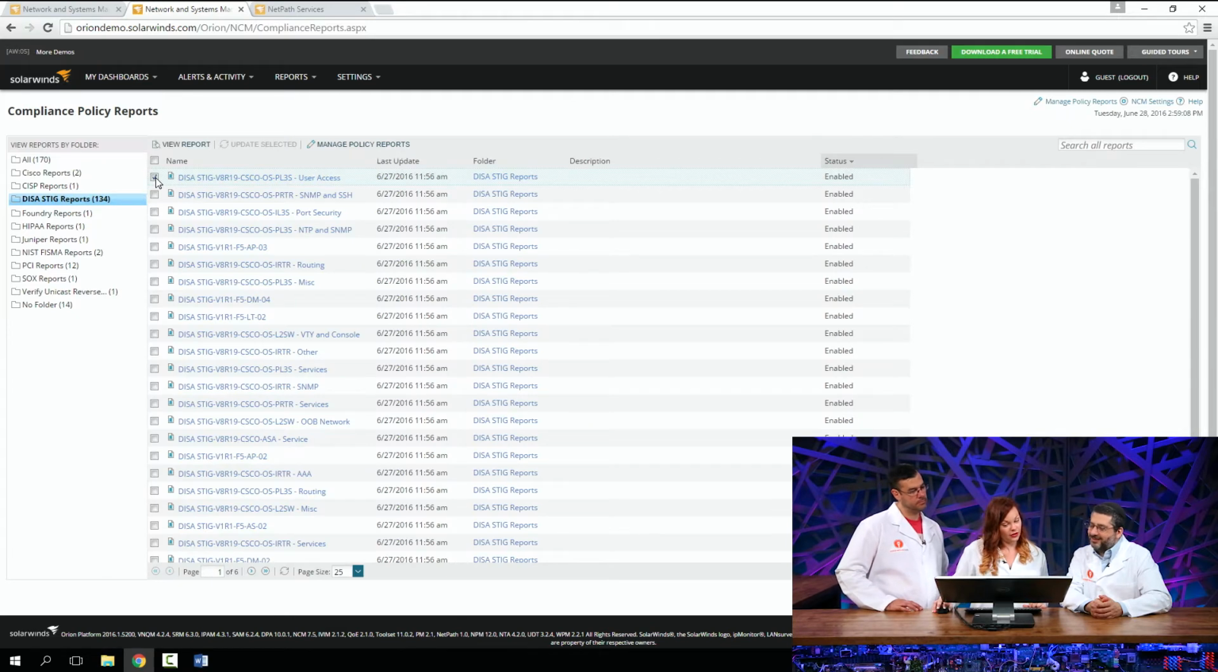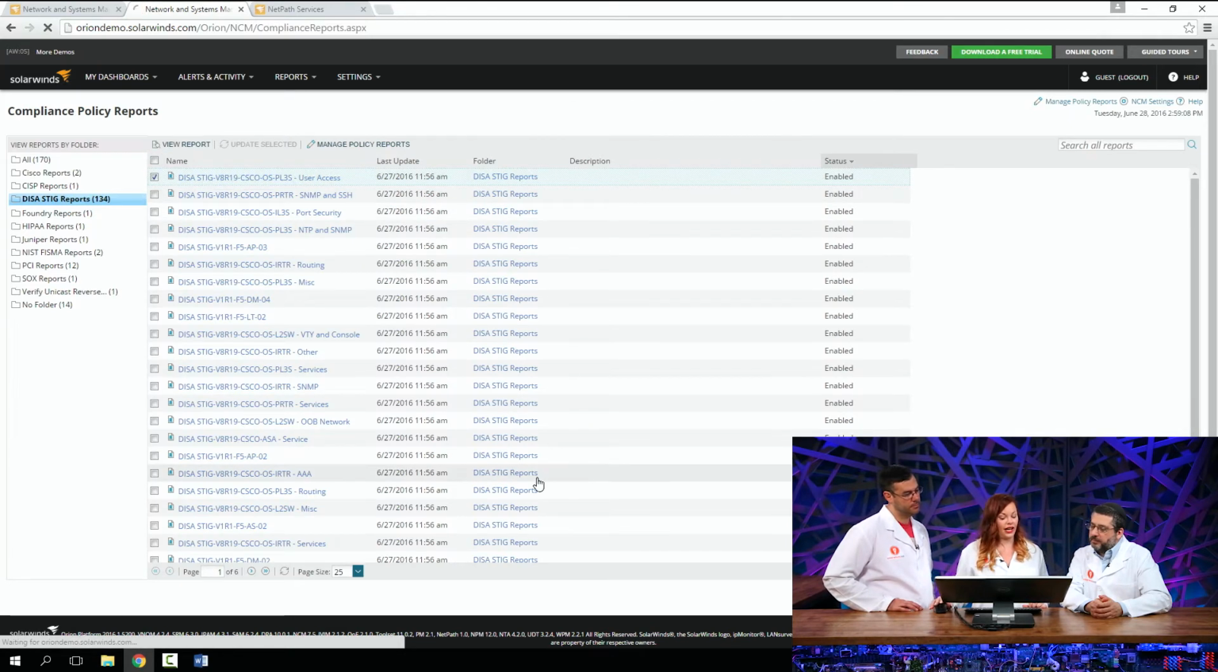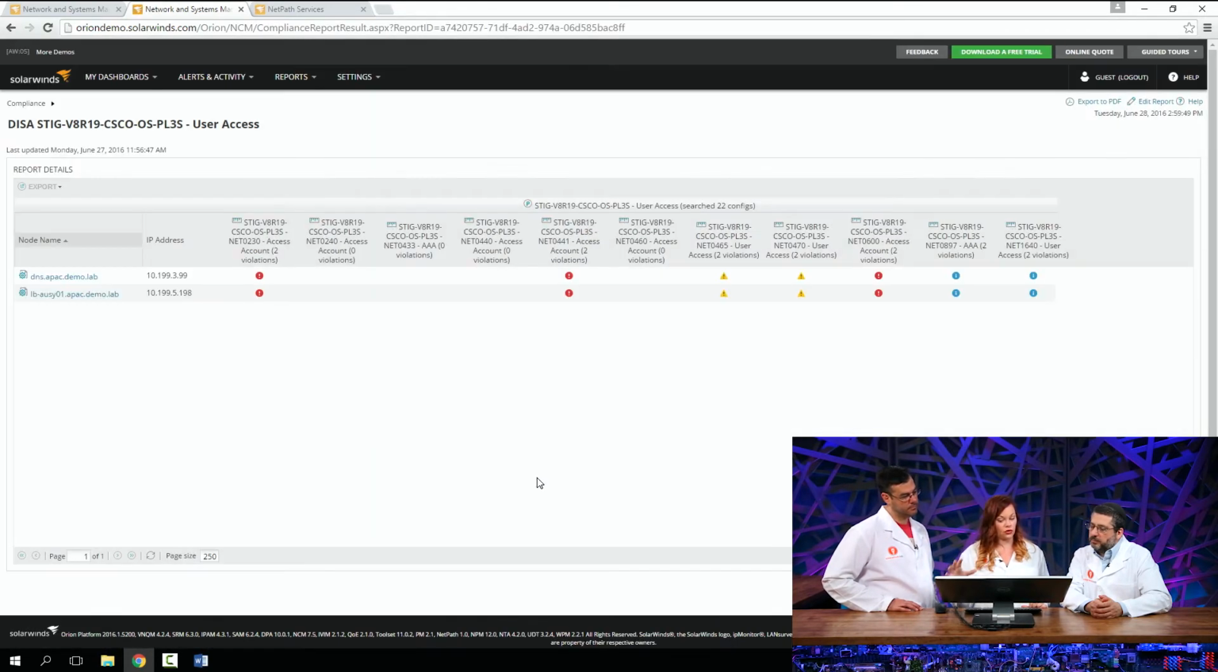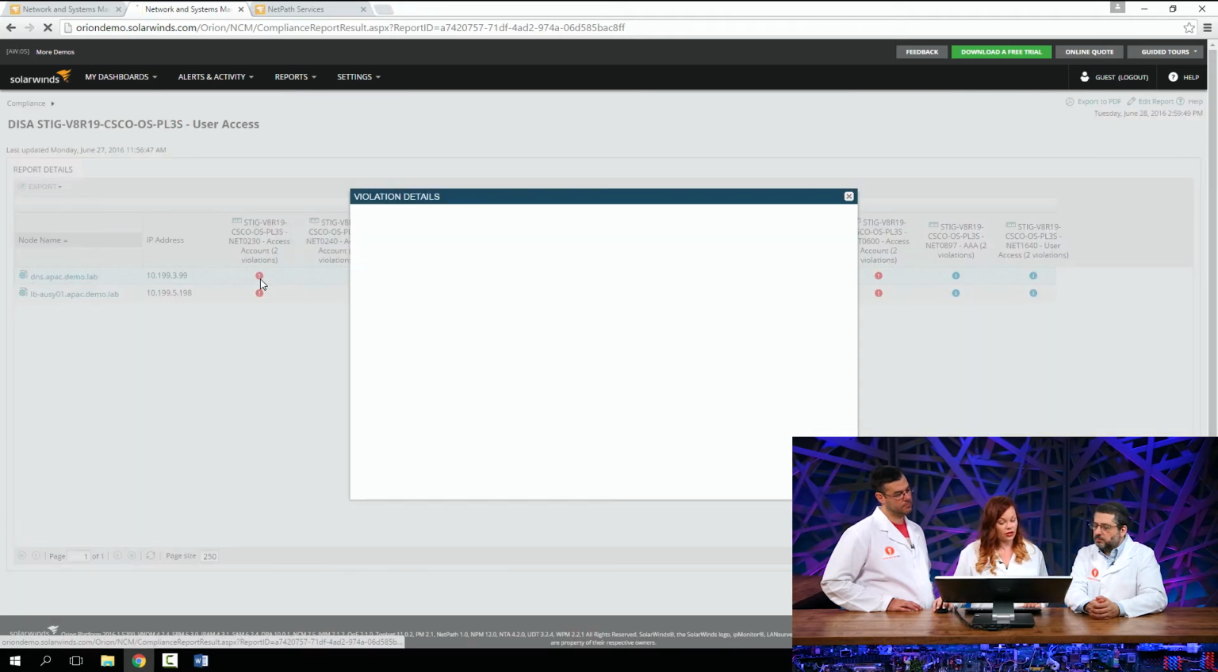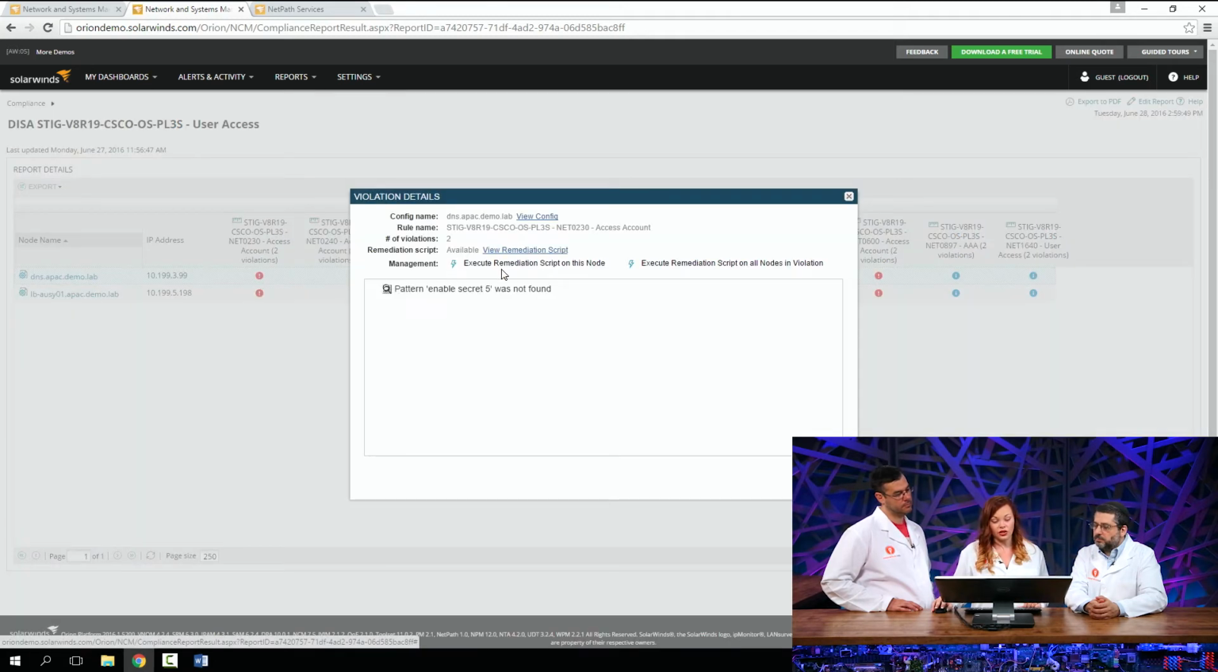Okay, so I'm just going to go to this one and actually view the report, so you can get the idea of what all those policies and rules in the background are actually doing. So when you look here, you actually get the critical, the warning, and the informational from the reports, and the rules which are in violation. And the cool thing is that you can actually click on them, and you can actually execute the remediation script on that node itself or on all the nodes in violation.